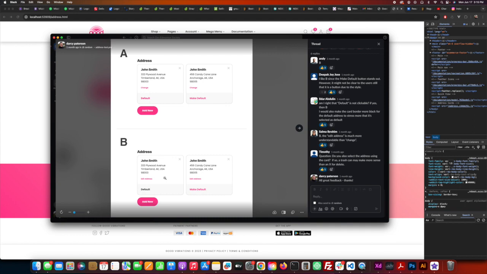One of the things I thought of doing is changing this rather ambiguous text, change. If you're going to click on that, what does that mean, change? I think what they were trying to get at was they wanted you to edit the address. So I changed the terminology so it's a little more clear what happens when you click on this, which makes for a better user experience.